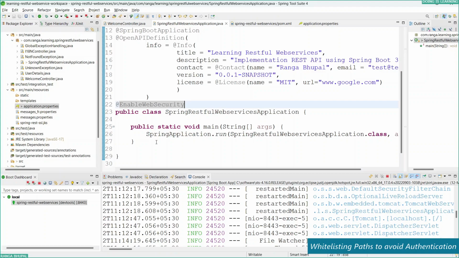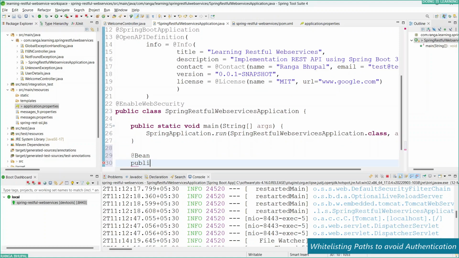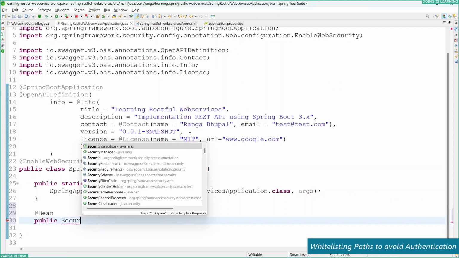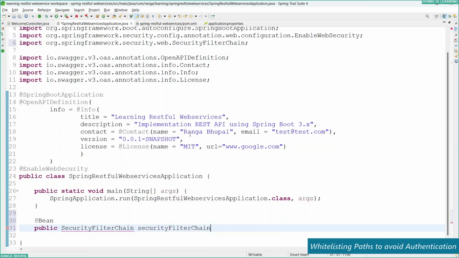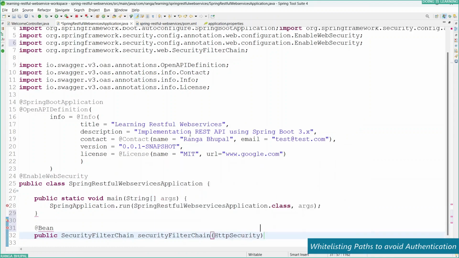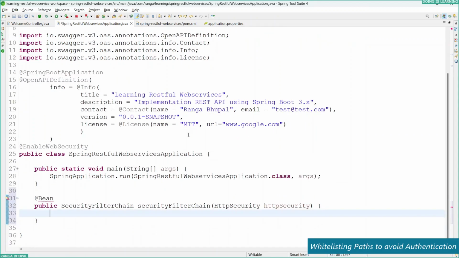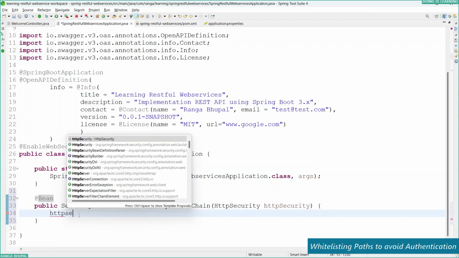Either we can create a new configuration class or we can update here itself. So I'm updating here itself. We need to create a bean, and that bean is a security filter chain. As part of the security filter chain, the input parameter would be HttpSecurity. Let's take the security. So HttpSecurity dot.